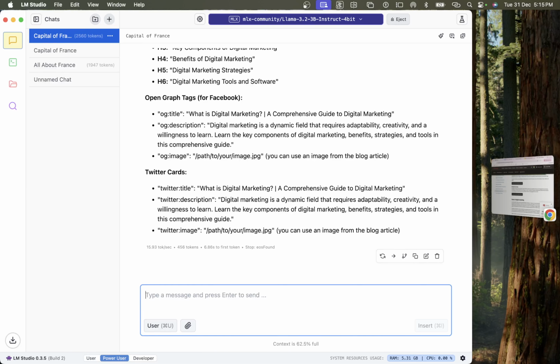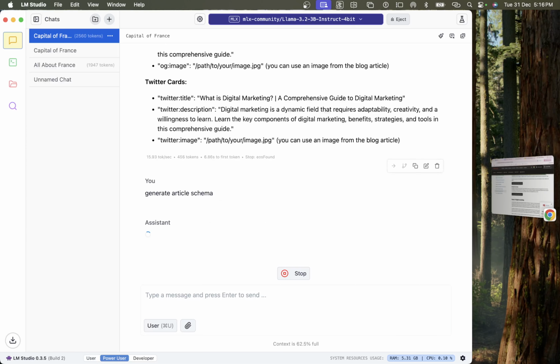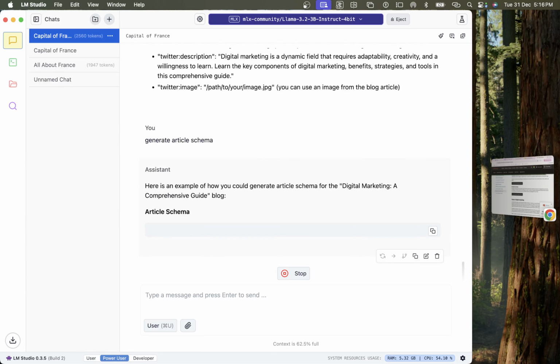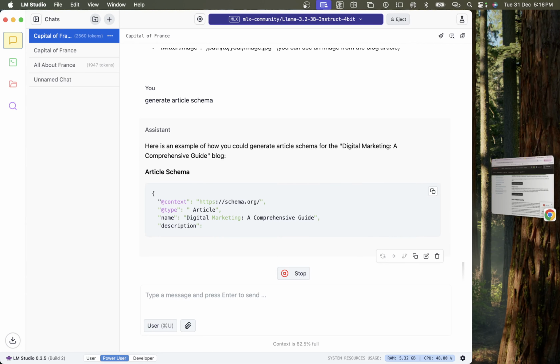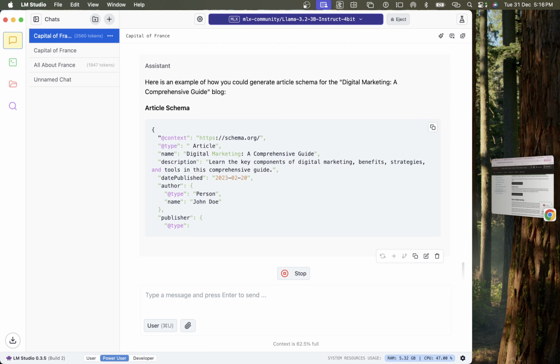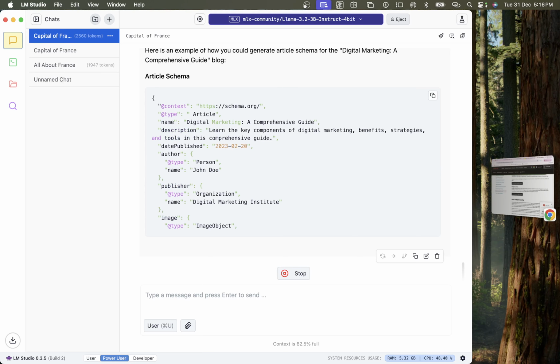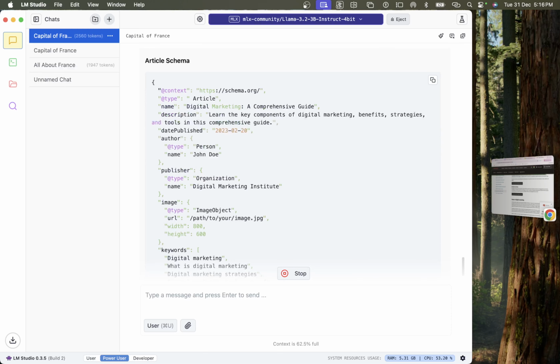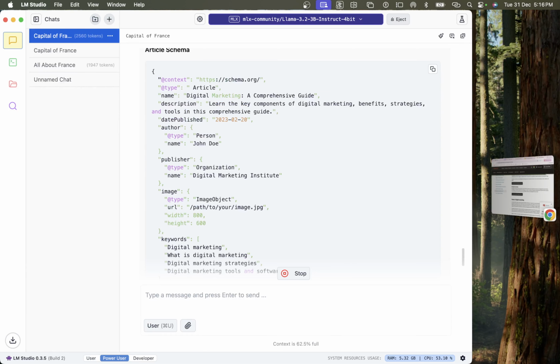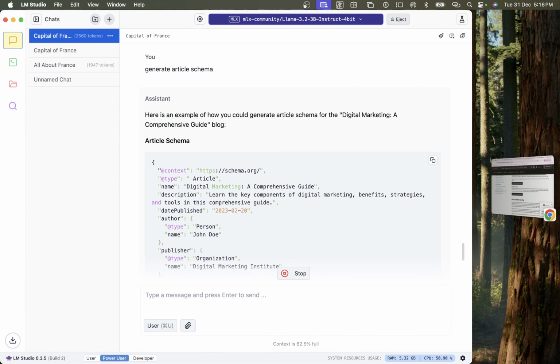Generate article schema. Let's see. Okay, perfect. Okay, we need to change the date from here and we need to give some information also. So it is directly taking the keywords, URL, word count, digital marketing count. Okay, perfect.